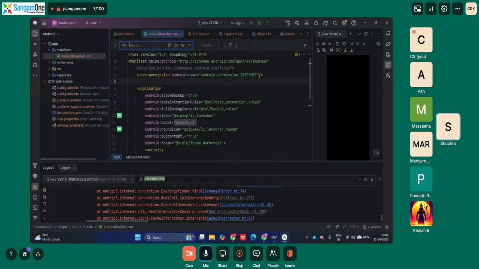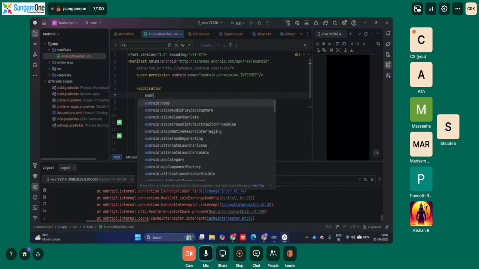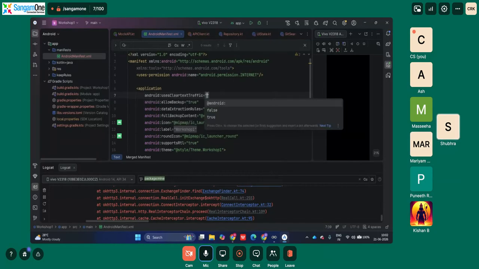The first line after the application tag, enter and add. So you have to add android: can you just type traffic and see if it shows anything? Clear text traffic. Yes. Can you put it to true? Clear text means unencrypted text. That means HTTP.